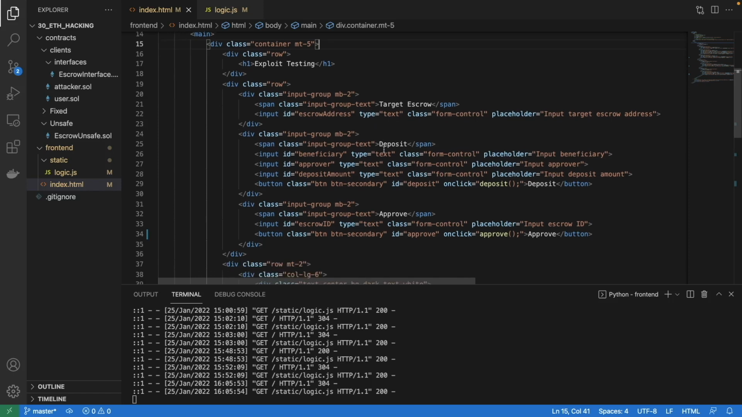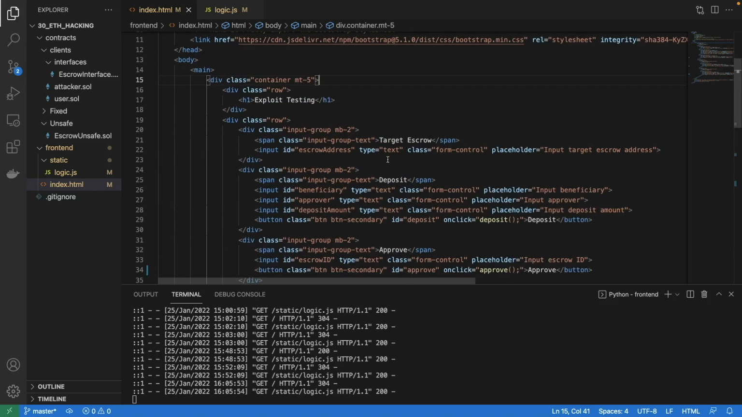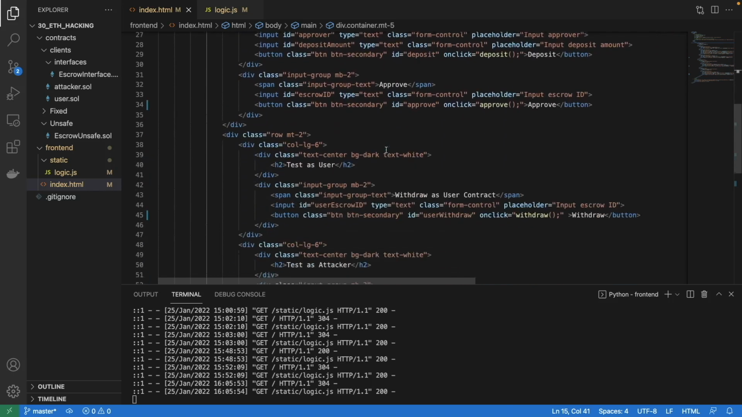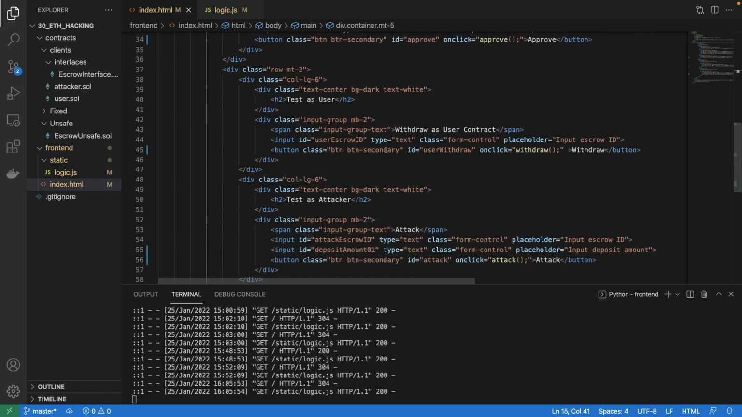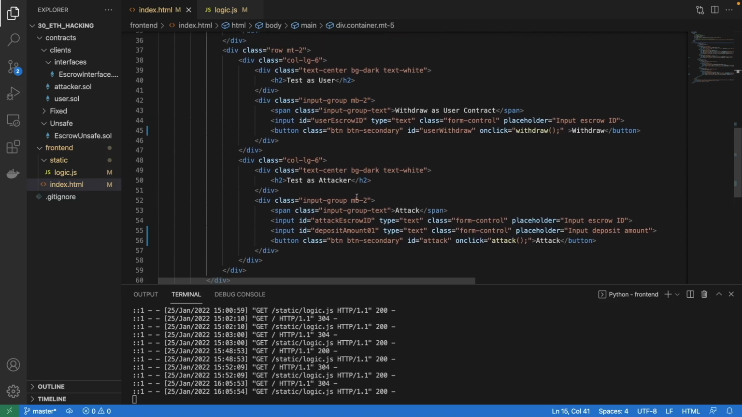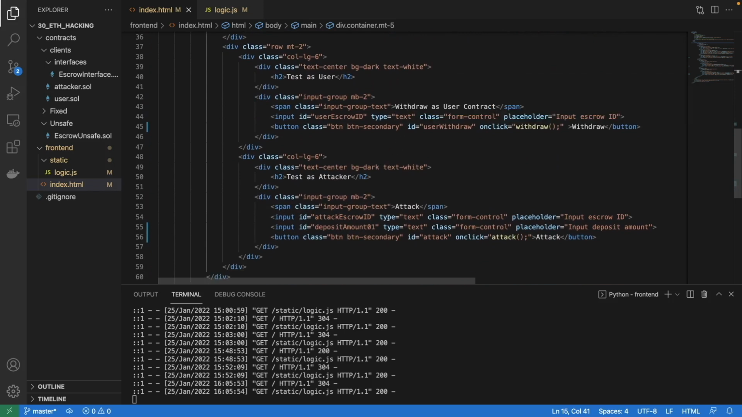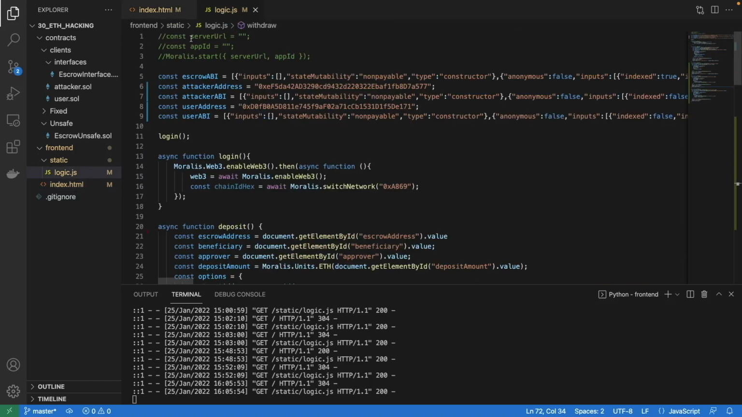In this area, we're going to be able to do two things. We're going to be able to make a deposit and also make an approval. These are both actions that happen at the target escrow level. We're going to have as well other two sections for testing as a user and as an attacker. In these sections, we will interact with different versions of the escrow agreement contract, either as a normal user or as an attacker. Our goal is that our fix allows us to interact as a user but not as an attacker. In our logic, we have here some boilerplate to initialize a Moralis server.